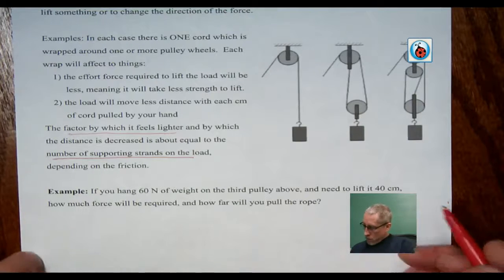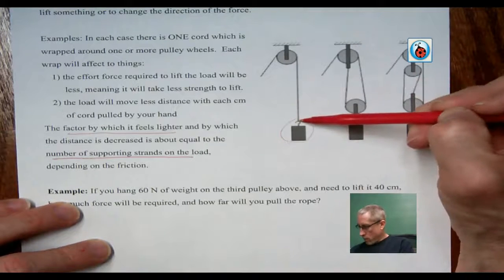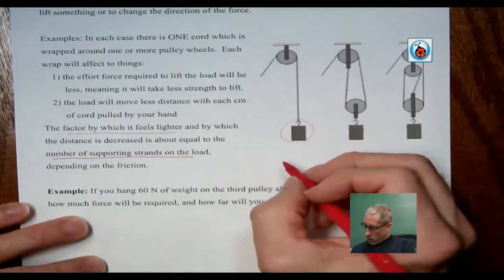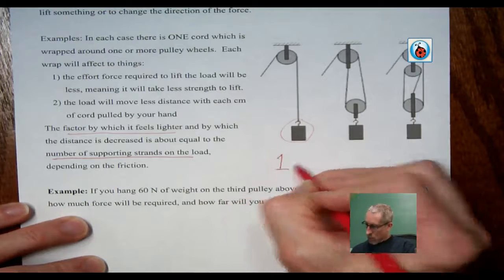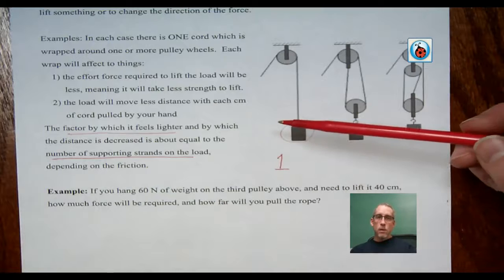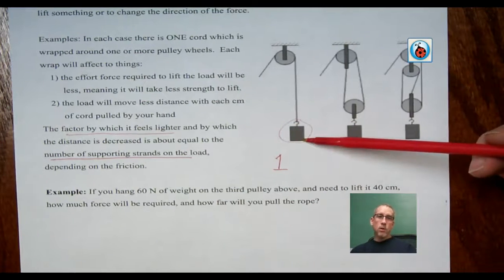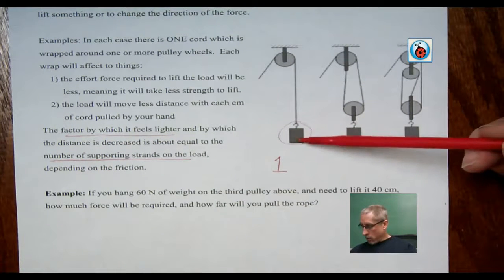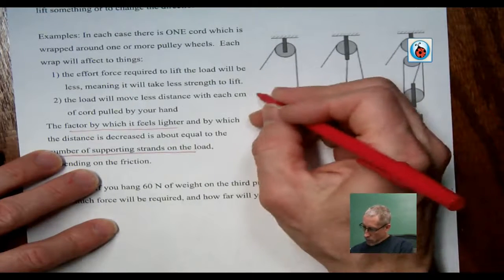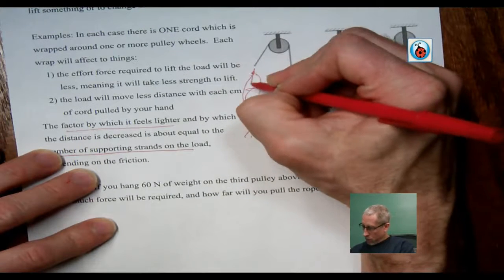Okay? So in this case here, here's the load. There is only one place where a string is attached to it. Okay? The number of supporting strands in this situation here is just 1. So that's not going to do anything to decrease the amount of force it takes to move this thing. The only thing this will do is to change the direction you need to pull. So even though you're trying to get something to move up, this allows you to stand on the ground. For example, maybe this is you standing on the ground, and you're reaching up like this and you're pulling down.